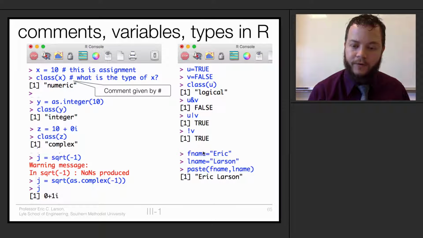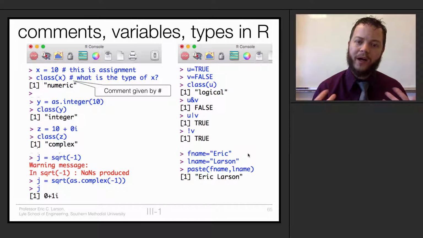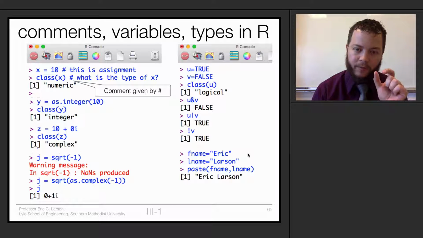Strings are also native for R. If I were to define a variable fname equals Eric and lname equals Larson, well, in Python, the concatenation for two strings was just the plus symbol.